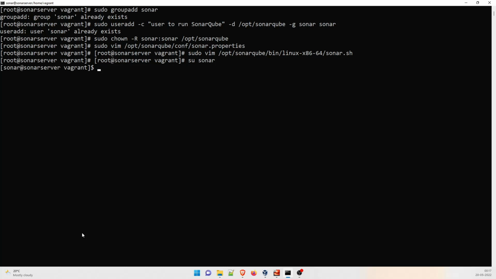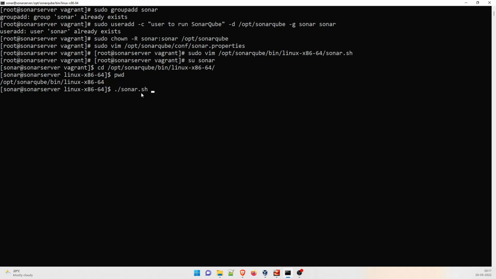Now you have to move to the script directory. In order to do that, we just have to use this command: cd opt SonarQube bin linux. You'll just go over here. If you do pwd, you'll see that you have traveled to the perfect place. Now all we have to do is start it. So sonar.sh start. That's all you have to do. Let me correct the spelling. It's starting, and it's saying that SonarQube has been started.